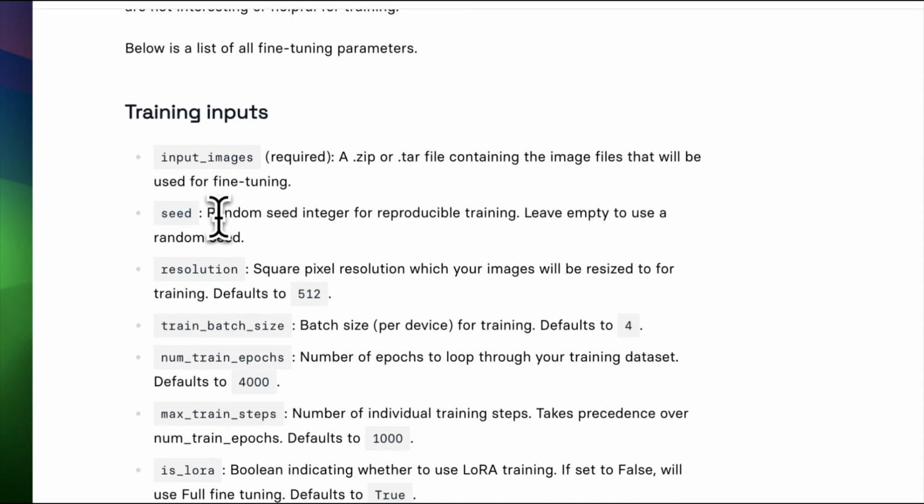So, seed. This essentially makes your training reproducible. Same input images, same seed, you'll get the same LoRA output. And that's good. If you're just wanting to tweak settings and do some comparisons, you can set a seed and do that.